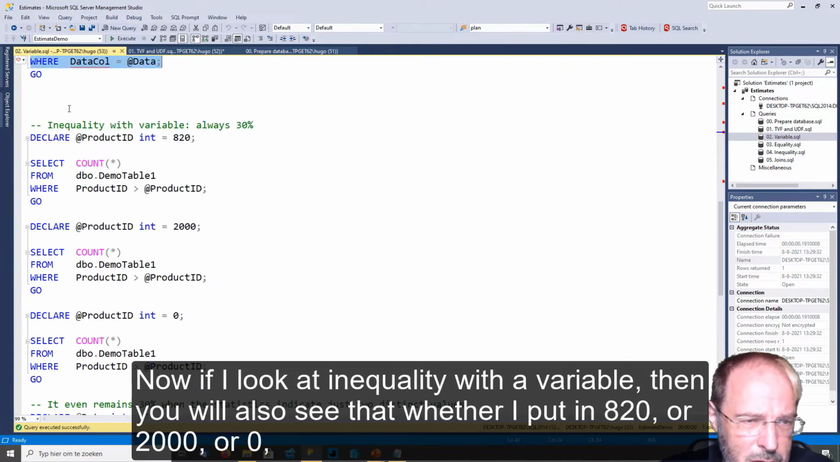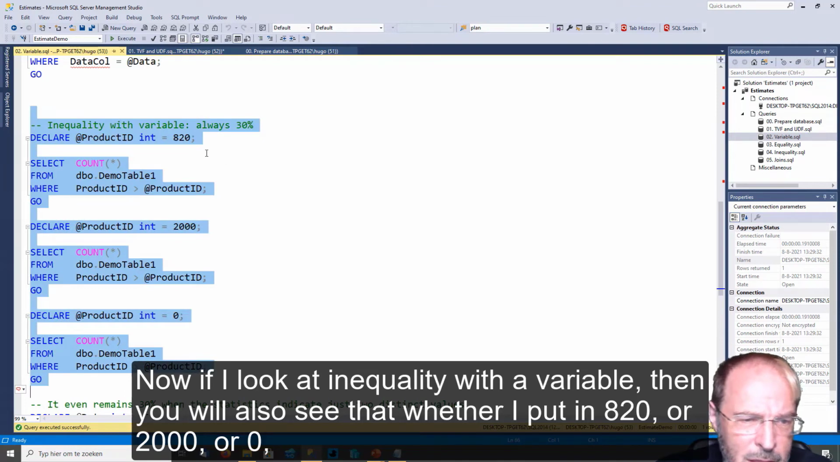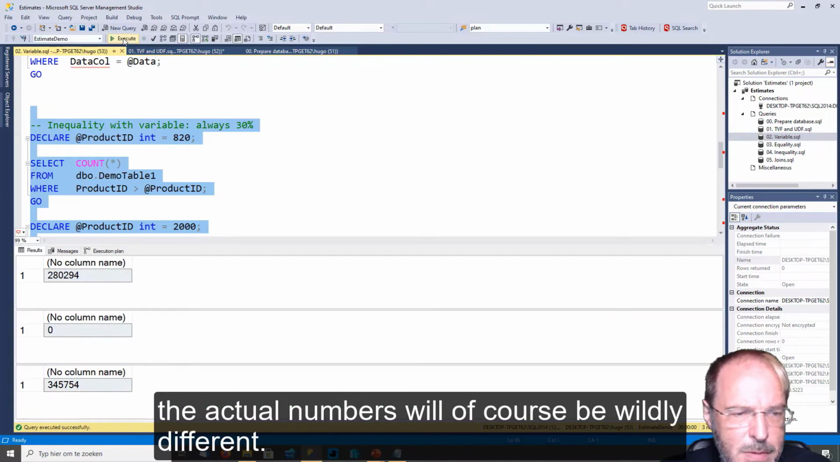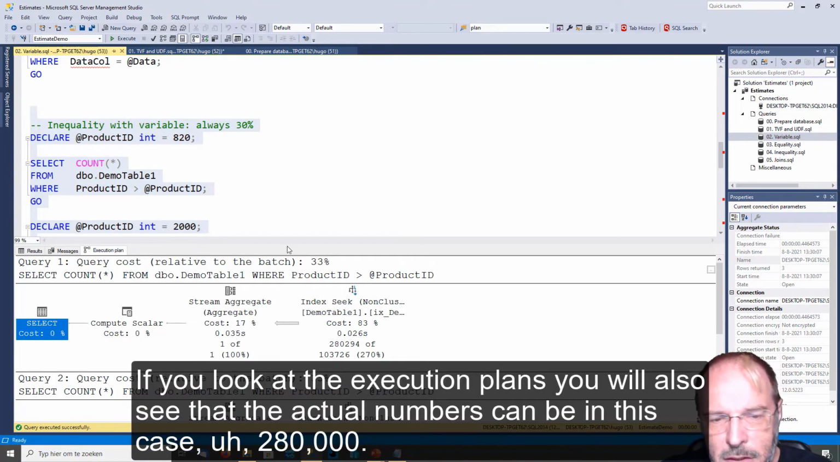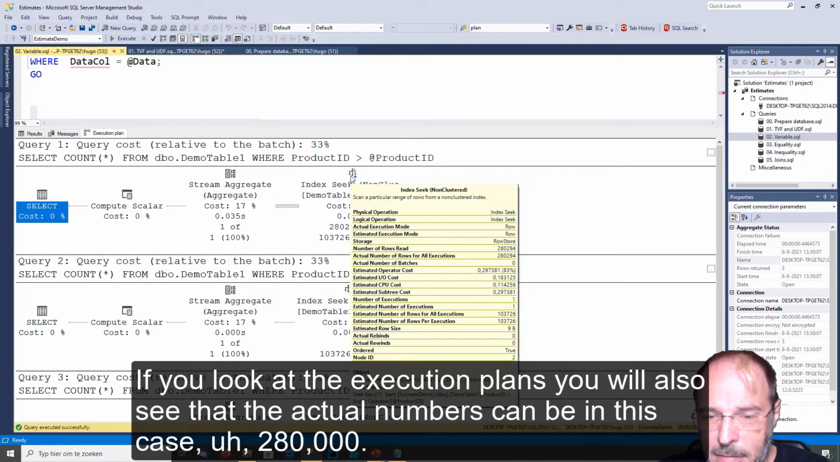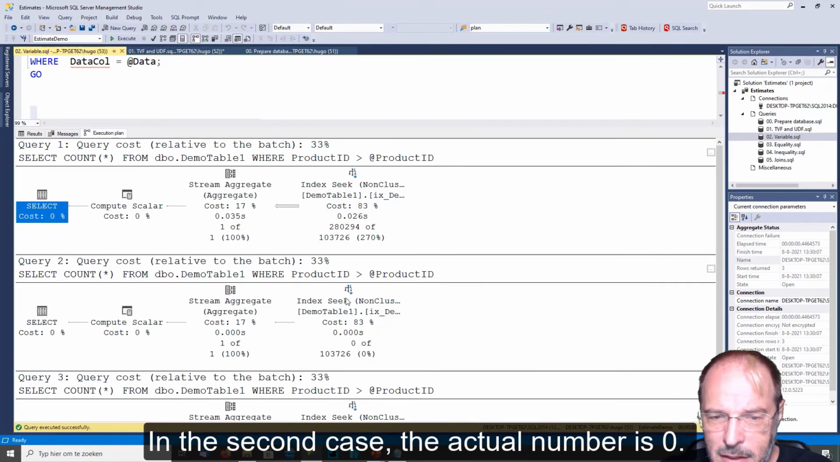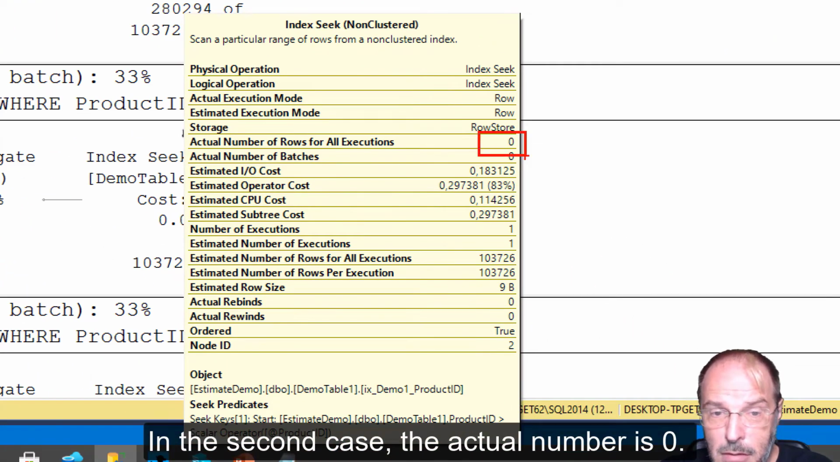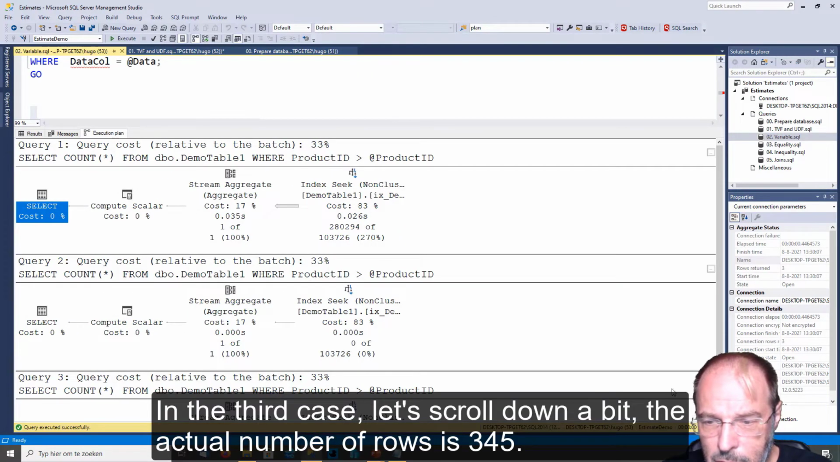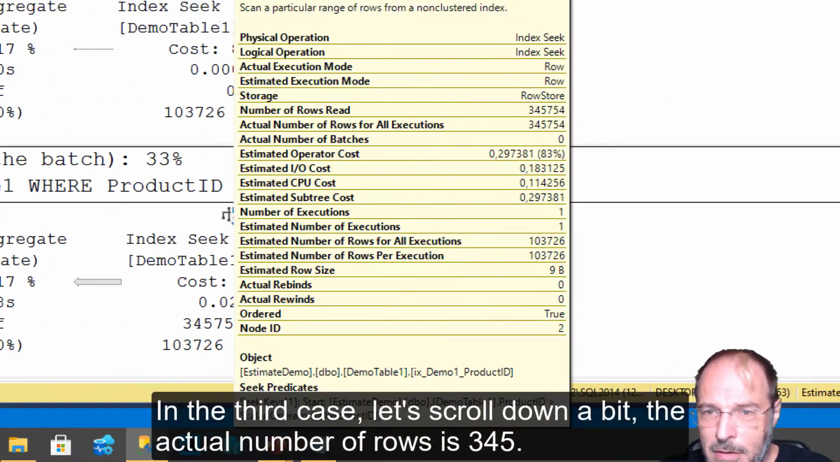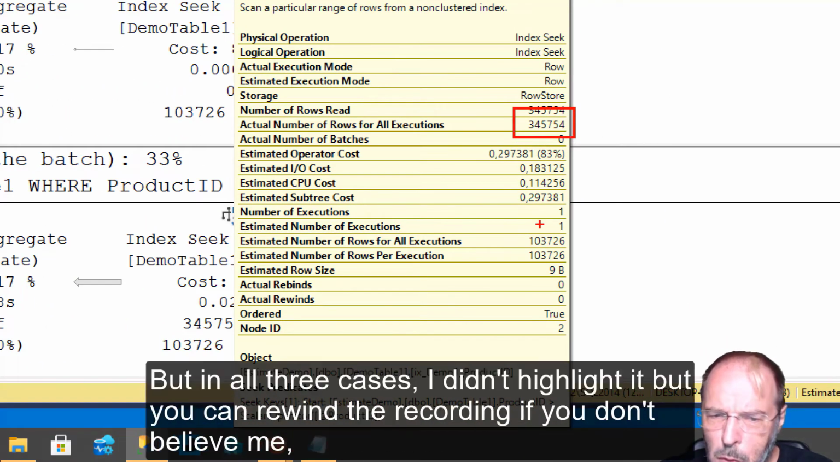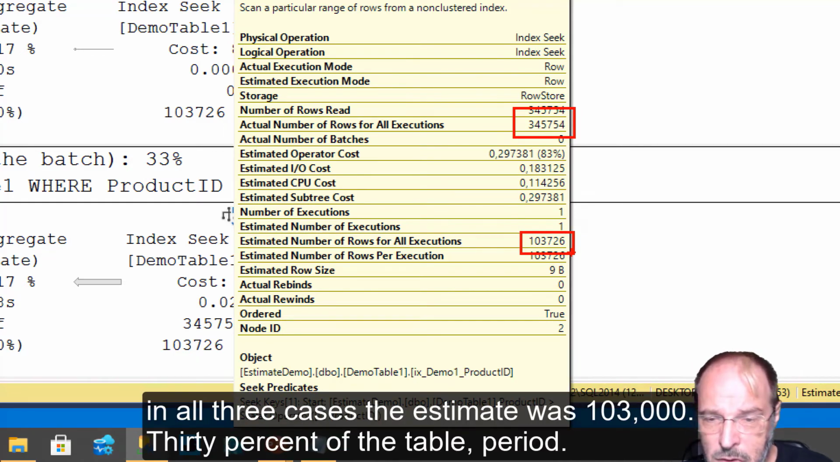Now, if I look at inequality with a variable, then you will also see that whether I put in 820 or 2000 or 0, the actual numbers will of course be widely different. If you look at the execution plans, you will also see that the actual numbers can be, in this case, 280,000. In the second case, the actual number is 0. In the third case, let's scroll down a bit. The actual number of rows is 345, but in all 3 cases, I didn't highlight it, but you can rewind the recording if you don't believe me, the estimate was 103,000, 30% of the table, period.